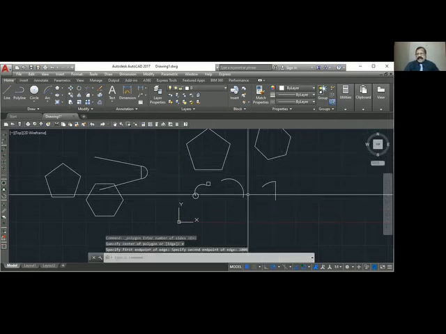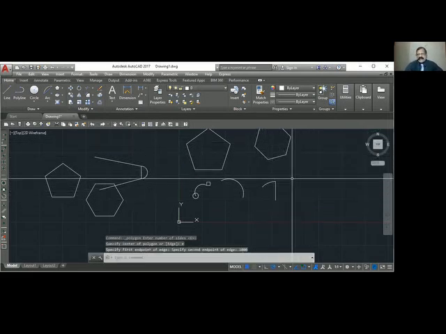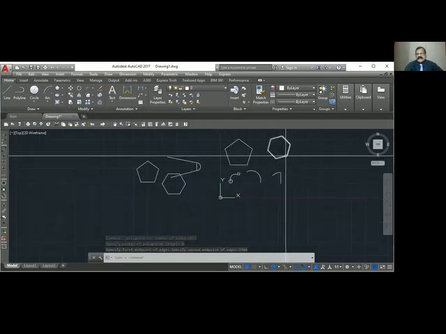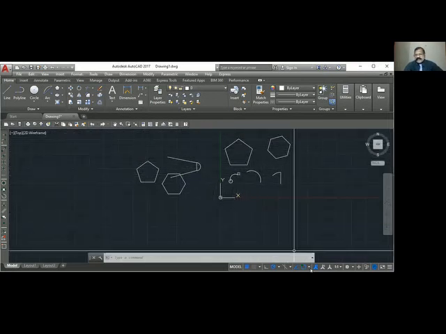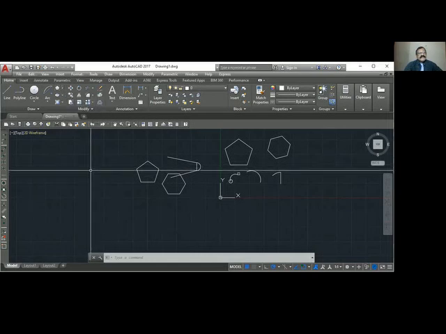So you hold that polar tracking, whichever angle you want. So it is tilted now. That's how you do the polygon. You can use the polar tracking. Polar tracking, you can switch on any angle. The default is 90 degrees only. So polygon, we have finished.